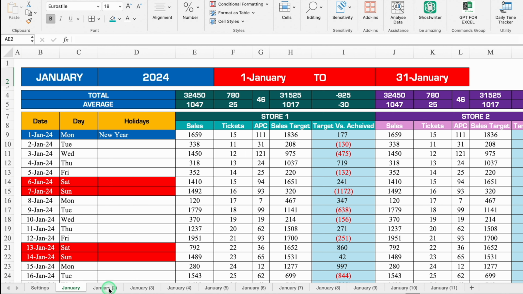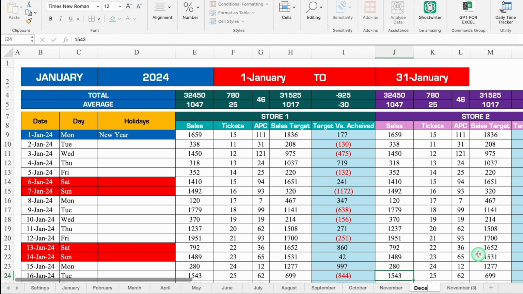So I'll create desired copies. This is January. This will be February. In the same way, I'll rename the sheets till December. We will have to create more copies. We'll press Alt and we'll drag this. This is November. This will be December. And this will be annual.